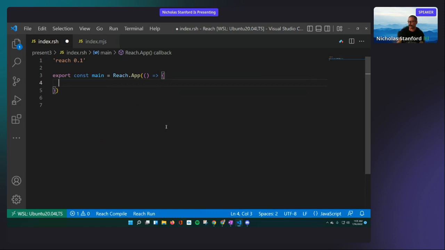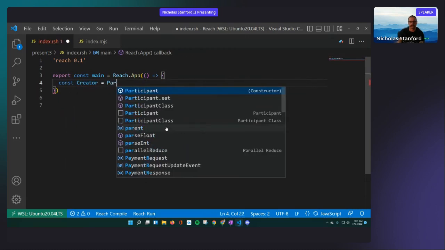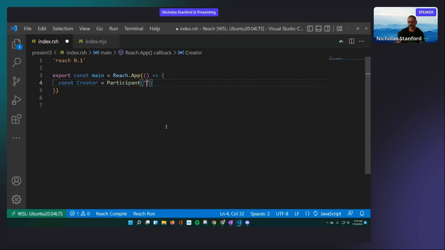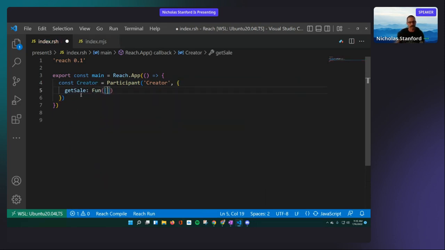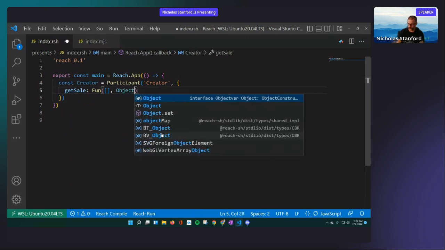Right now, remember we need to tell Reach who our participants are. Well, remember one of them was the creator, right? And they're a participant. What are we going to call them? Well, we're going to call them creator. And then here's that participant interact interface where we're going to tell Reach what this participant can do. So what methods do we need? Well, we need them to get the sale. We say that is a function. Get sale is a function that takes no arguments and it returns an object, right?